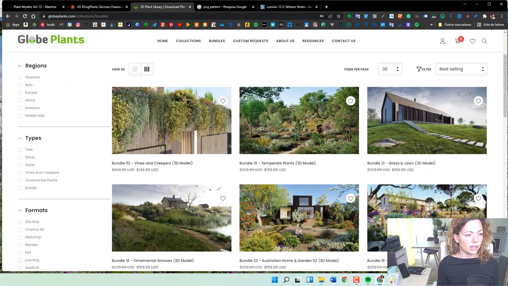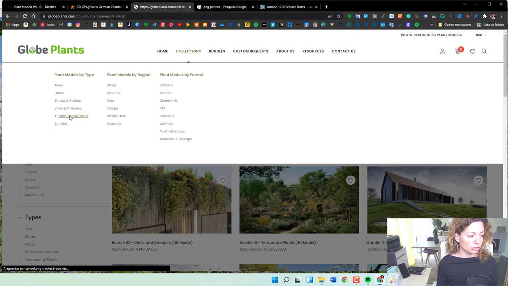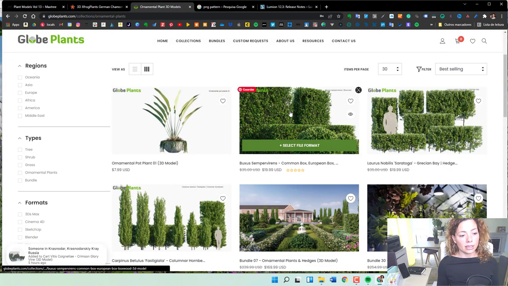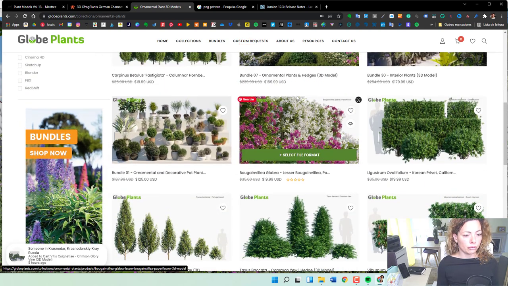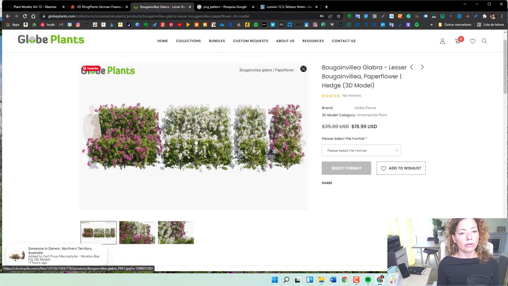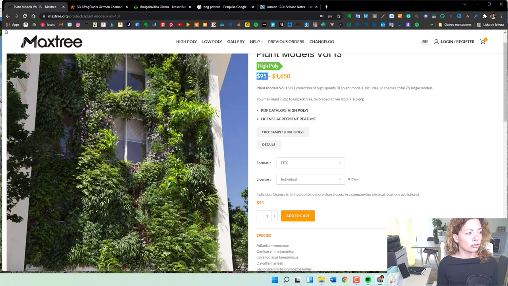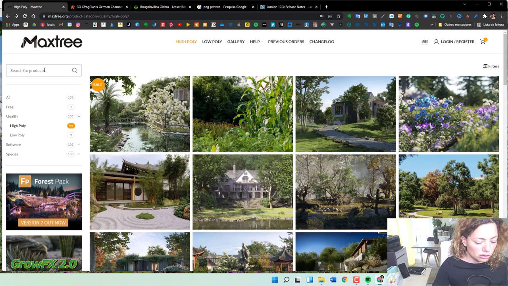What you've got here as well is individual plants. While Max Tree is all about collections, in here you have individual plants as well that you can purchase. Again, they are normally more expensive than, for example, Turbo Squid, if you want to go there first, okay? And if you're paying like $20 for a bougainvillea, you might consider going to Max Tree, seeing where the bougainvillea is in a collection, and purchasing the collection. It might be worth it for you.